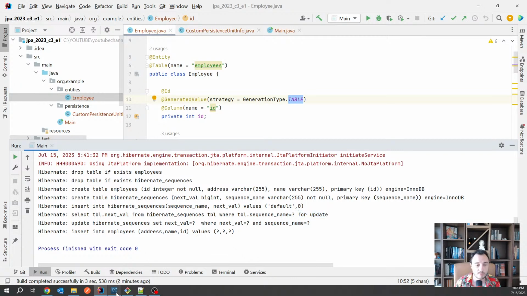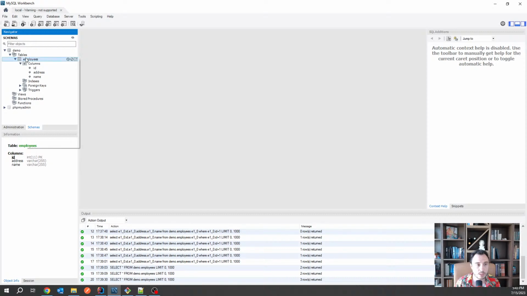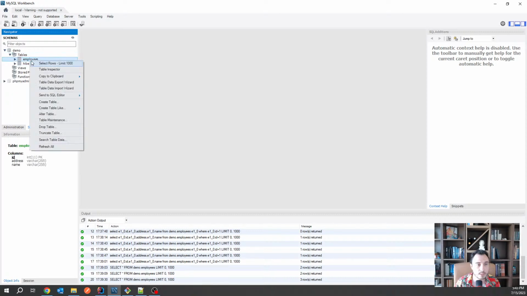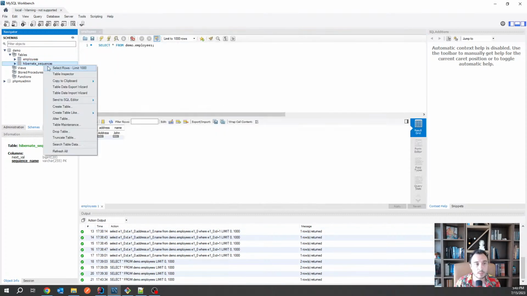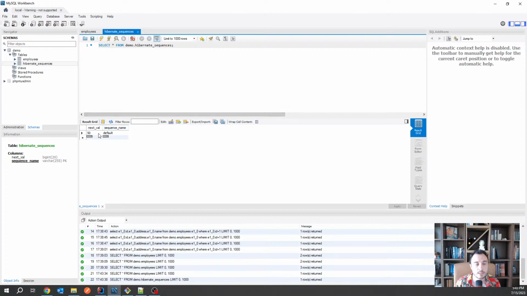So if I'm going now to check what happened here, I'm going to refresh again the tables. I should see two tables. One of them is the employees, the second one is the Hibernate sequences. In the employees, I will have the record. In the Hibernate sequences, I will see that the next value for the sequence name default, which is what Hibernate will use, is 50.